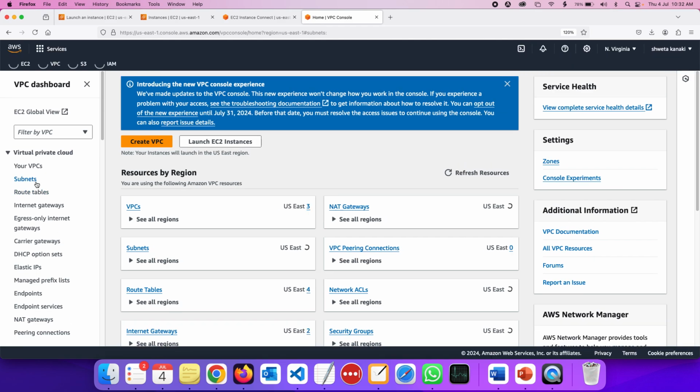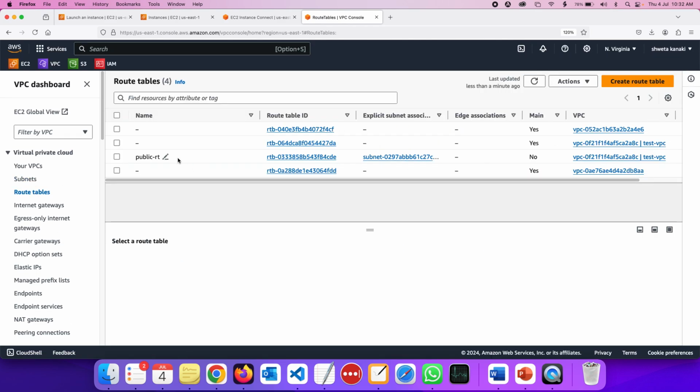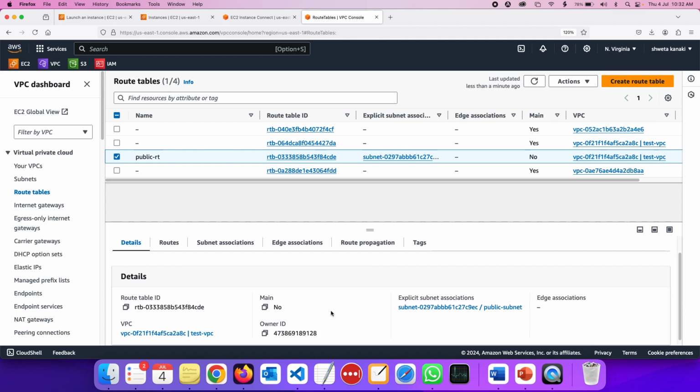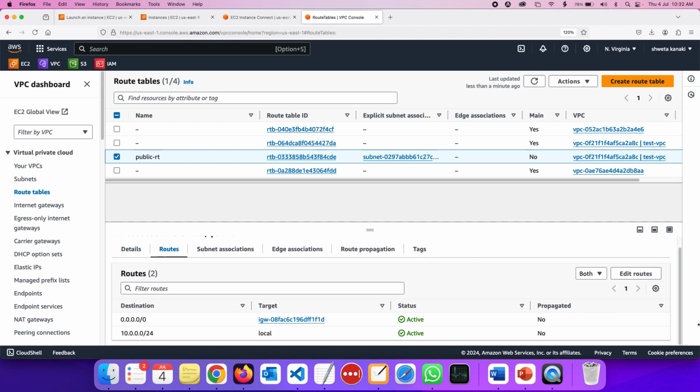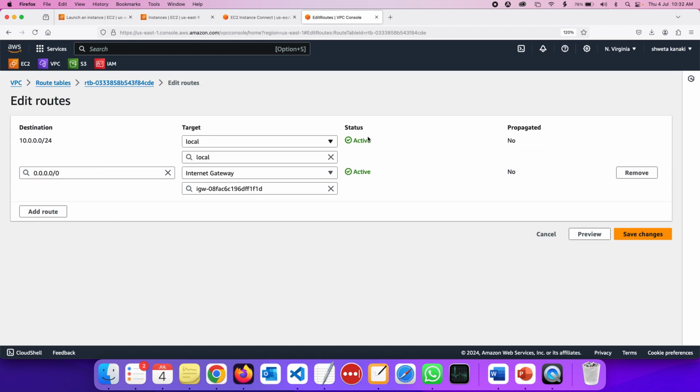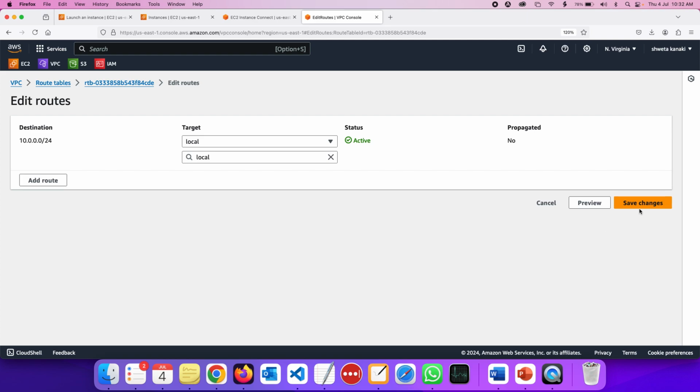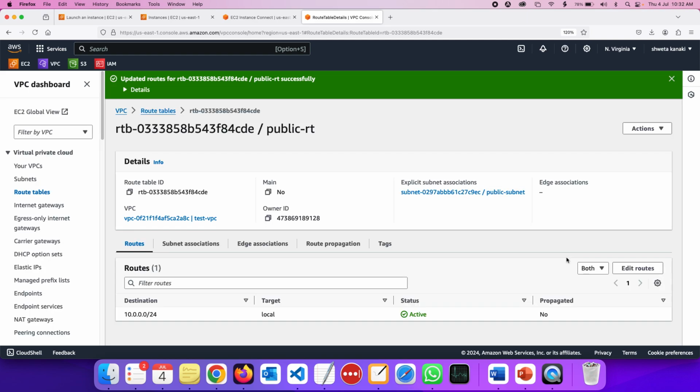I'm going to route table. Okay, private route table, right? This is what it is. I'm going to routes, and I'm going to edit routes, and I'm deleting this internet gateway attachment. I'm telling it that I don't want internet. If I remove that one, then it will become a private one, so nobody will be able to connect to it.